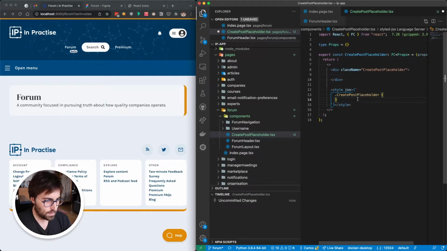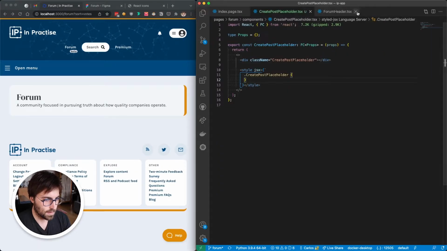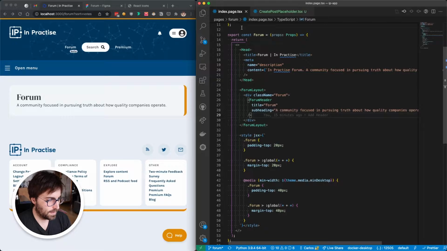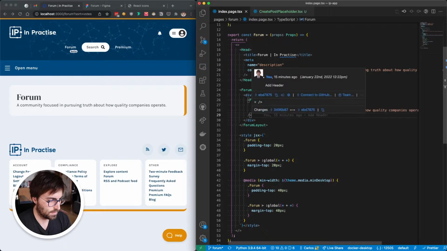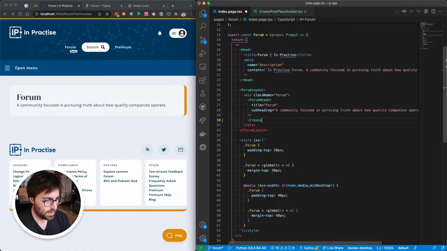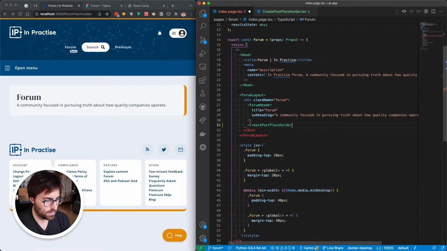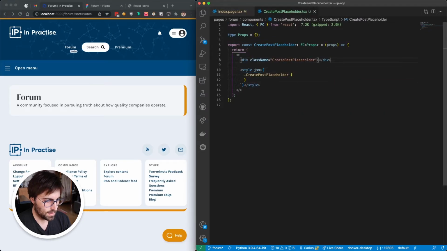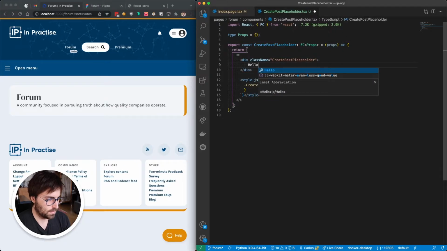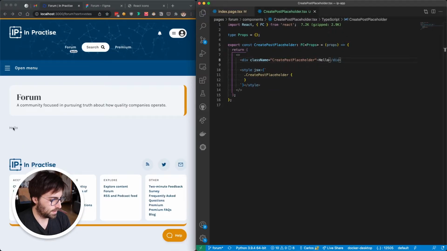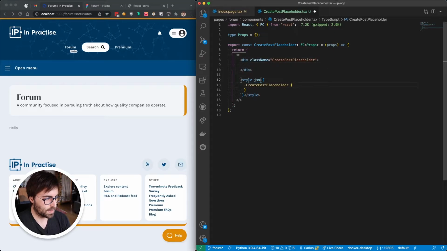So basically this is a component and I want to import it. I'm going to close this thing here. We don't really need it. So we have the index, this is the actual website. And if I import this component, create post placeholder, sorry, that will import the component automatically. And now the component is imported. So if I write something there, like hello, this component is showing up here, right? Nice.